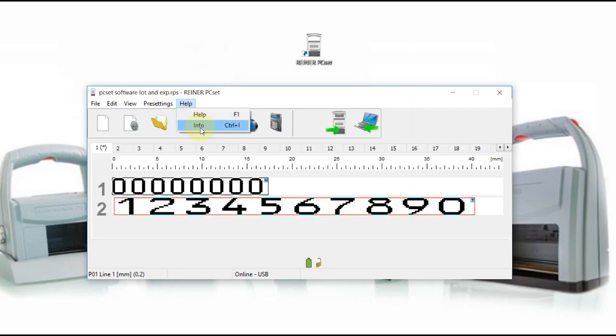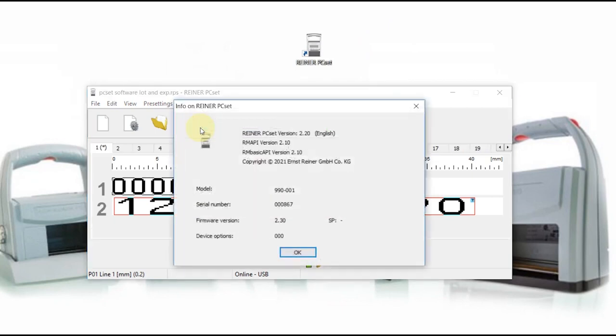The other thing that you will see in help is info. This displays some basic information about the PCset software and the machine that you have connected to the software. That includes what version of the software you're running, the serial number of the machine, as well as what firmware version you're running on your printer. So right here, I'm running firmware version 2.3, and my serial number of my machine is 867. And let's see here, we have the PCset version 2.2.